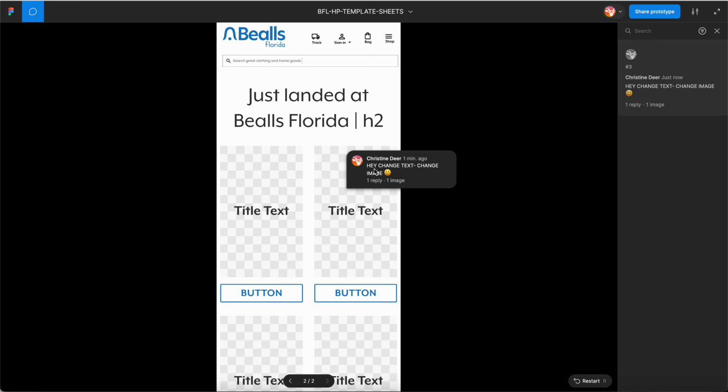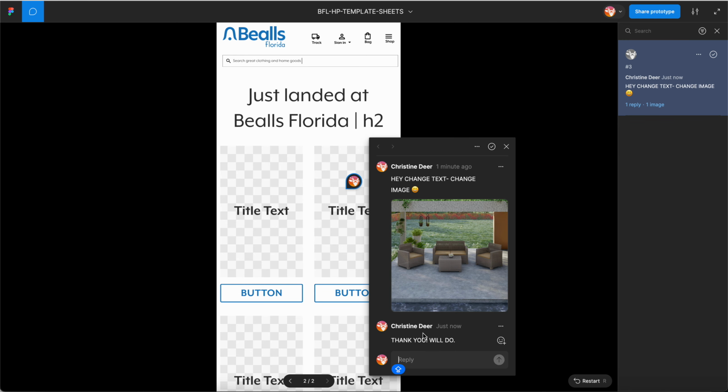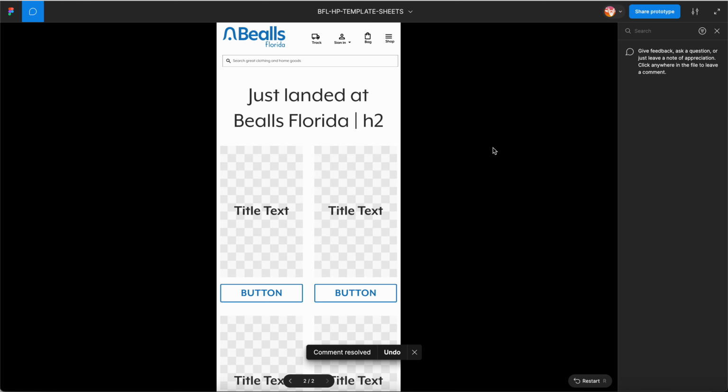All right, so then we're here, but then what will happen is you can see that there is one reply, and the reply is thank you, will do. And so this would have been one of the artists responding back to your comment. Okay, so then once the changes are done, then you can go ahead and say, okay, this was resolved, so this is good, so it is done. So I can go in here, I can mark it resolved.